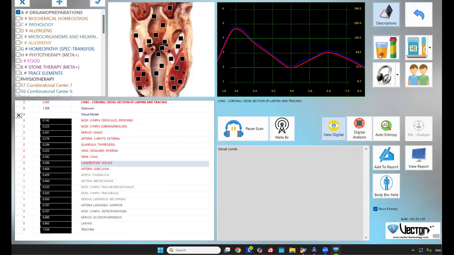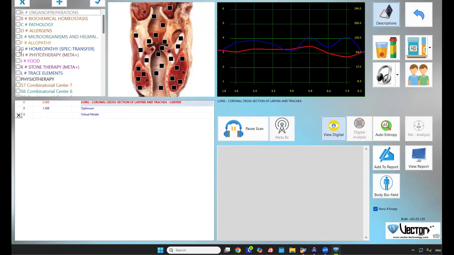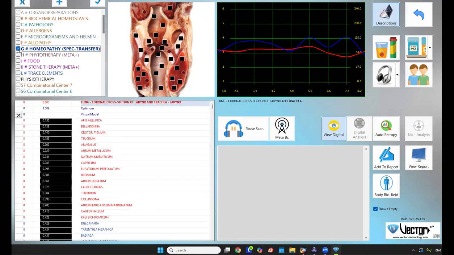Okay, so let me alter the screen display in a minute, but when you are switching from, say, organo preparations to homeopathics, you're going to see that this display right here says lung cross-section larynx trachea slash larynx. The last thing I sent was larynx. So I kind of have an altered display.